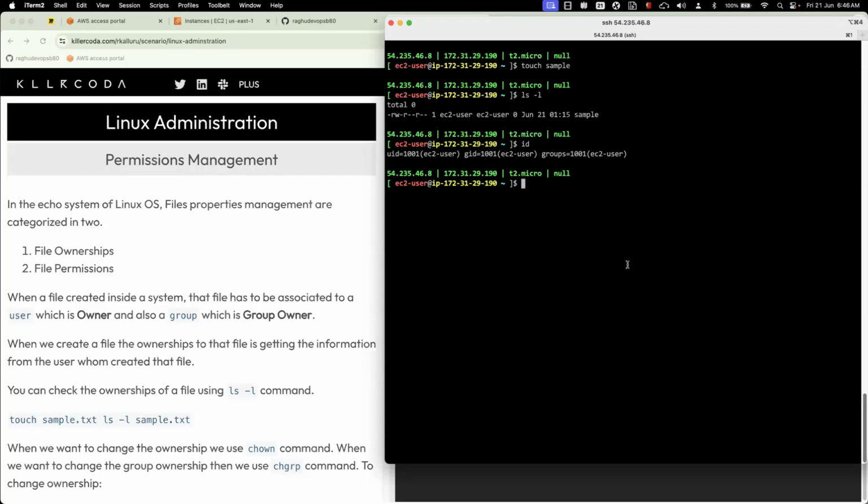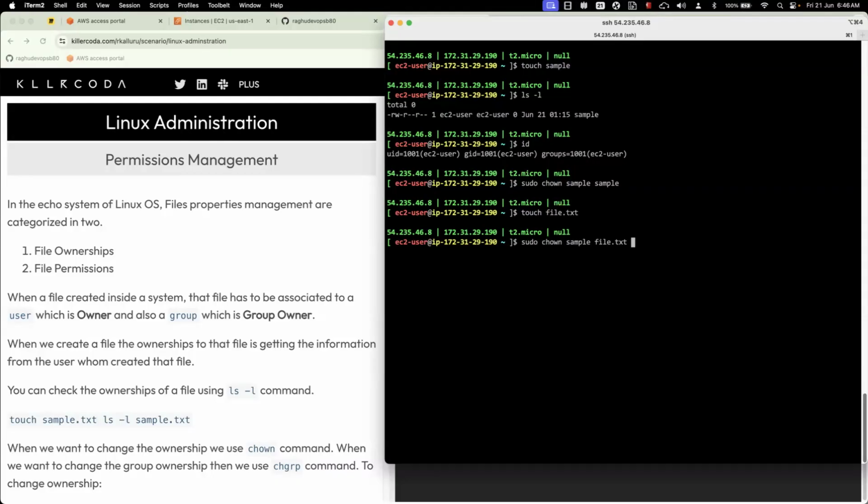So now if I were to change the ownership of this particular file to sample user, for an example, then how do you do that? Okay, so sudo chown, change the ownership to the sample user, and the file name is sample. Okay, maybe it's confusing. So touch file.txt, so that's where you will not have the confusion. Now file.txt. Now ls -l, let's remove rm sample as well.